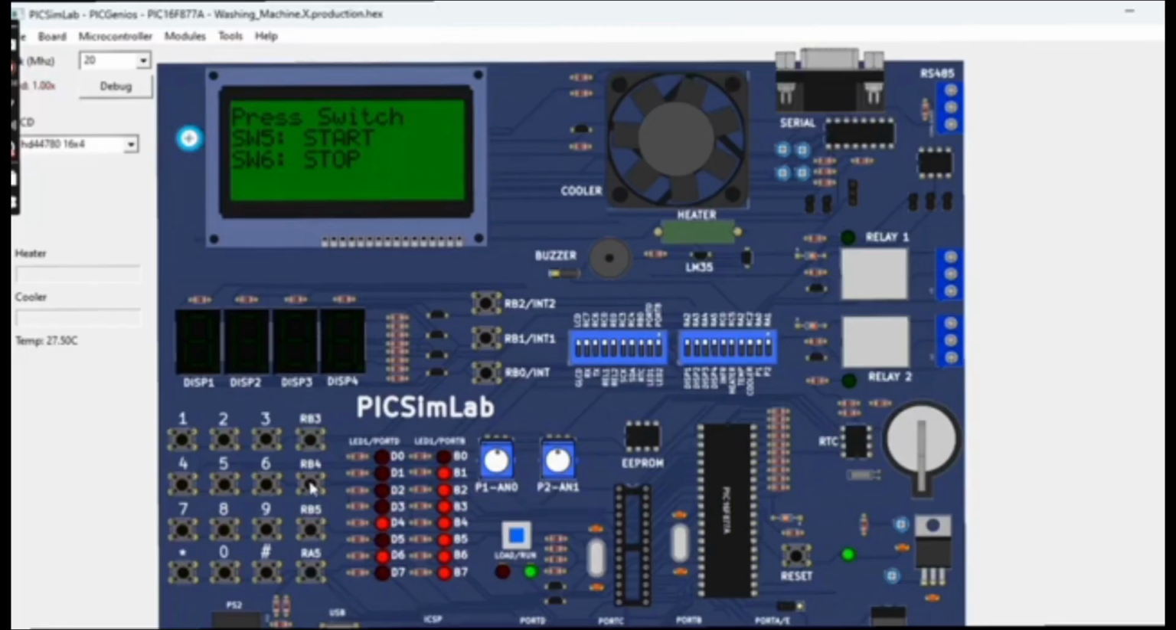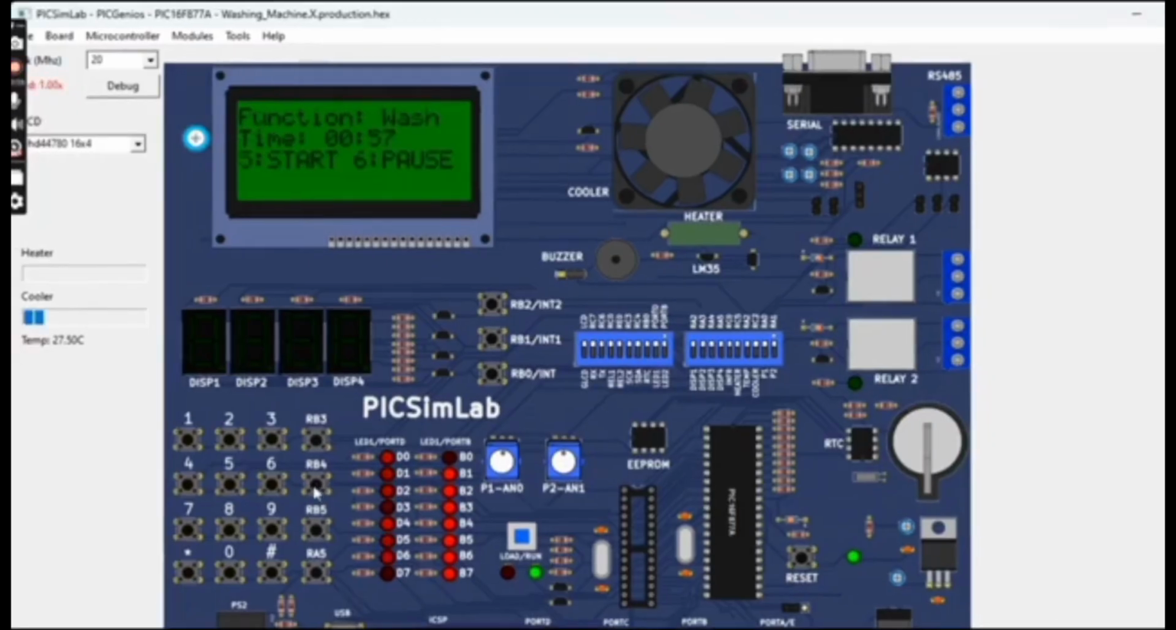Now we are given two options: start and stop. We press switch 5 to start the program. On pressing it, it shows the option as heavy and the time for the program. Now there are two options, that is to start and pause. During the function, we see that the fan is rotating here.